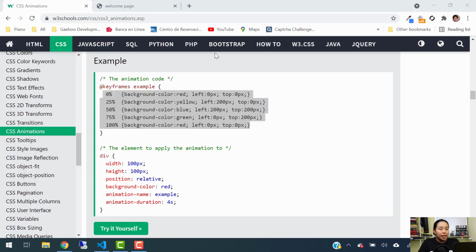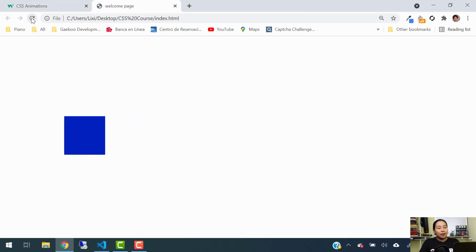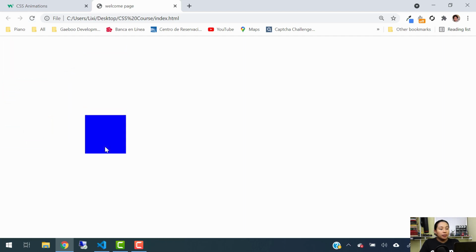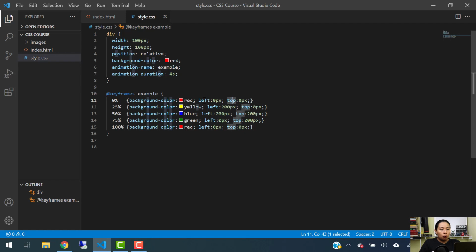So let's go ahead and hit save. Going back to our code, I'm going to hit refresh now. And there you go. That's the animation. So see, red starts here. Then when you move, yellow, blue, and green, and then goes back to red. So that's another thing you can do. You can incorporate other properties into your animation.